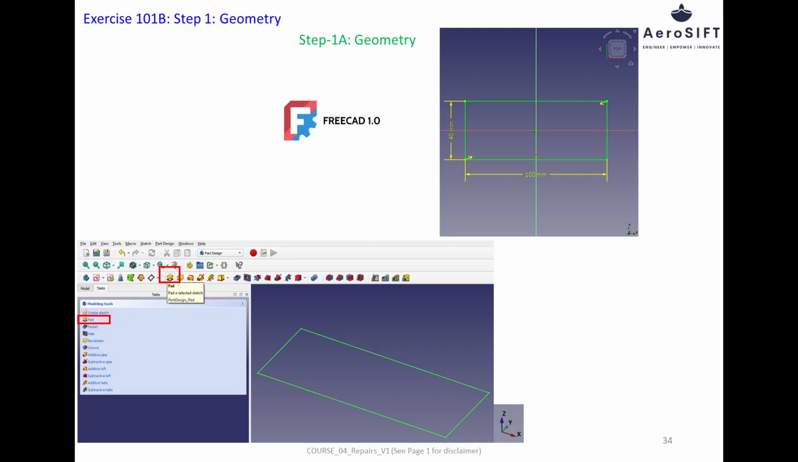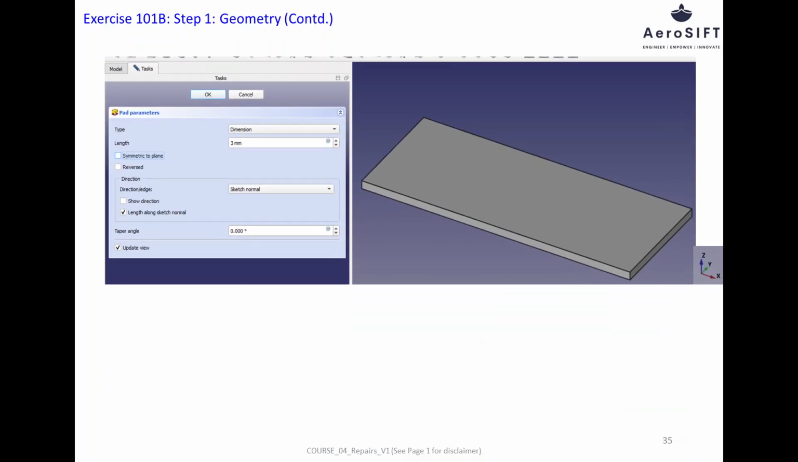The Pad tool, found in the Part Design workbench, can be accessed in two ways, either from the toolbar at the top of the screen or from the modeling tools panel on the left side of the interface. After selecting the Pad tool, the Pad Parameters window appears. Here, the length field specifies how far the sketch will be extruded to form the solid model. In this exercise, a value of 3 millimeters is entered to represent the plate's thickness. This completes the conversion of the 2D sketch into a 3D solid plate. The model is then exported as a STEP file.